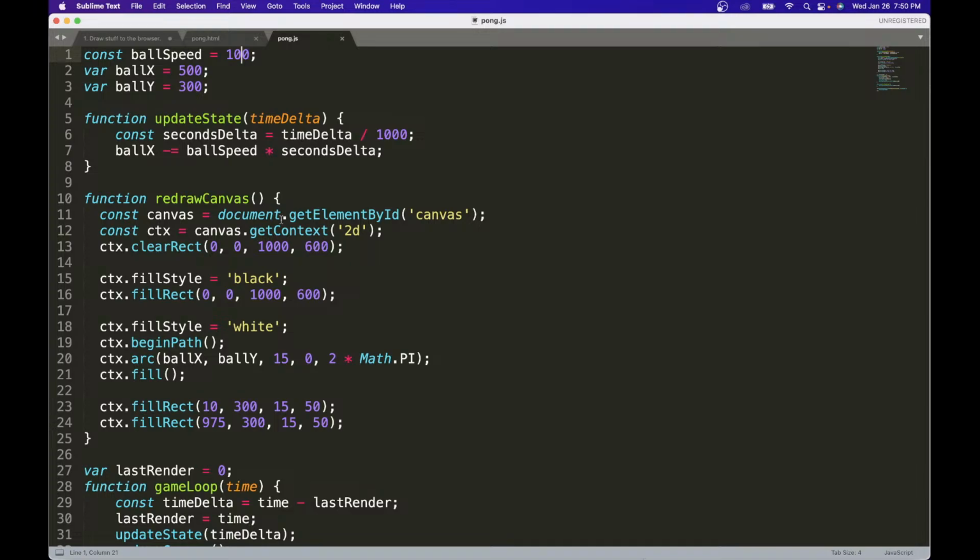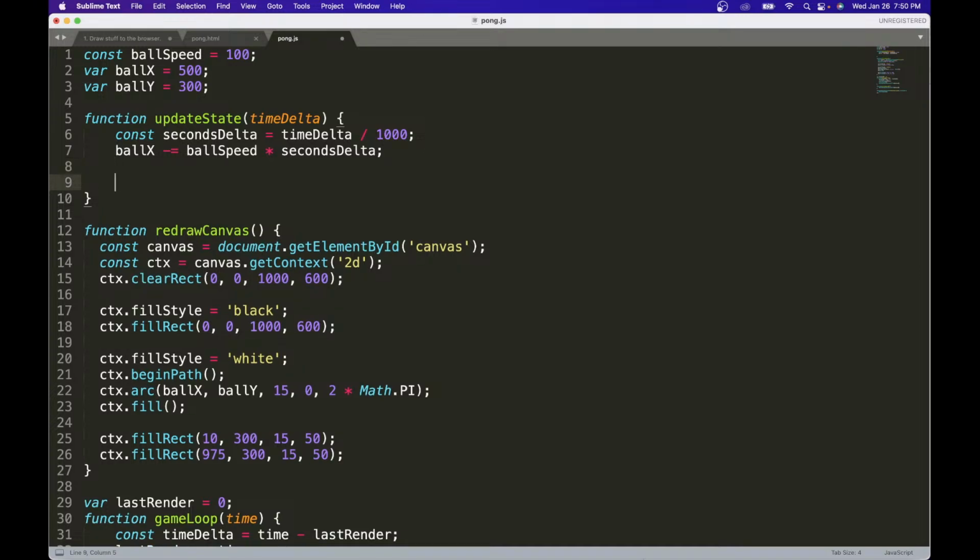So we go back to our JavaScript file here. Now we're going to be introducing a little bit of a new concept, which is conditional logic. Basically, we need to say, if the ball is touching the left wall, start moving to the right. If the ball is touching the right wall, start moving to the left. So we need a way to run one piece of code or another piece of code depending on some piece of state.